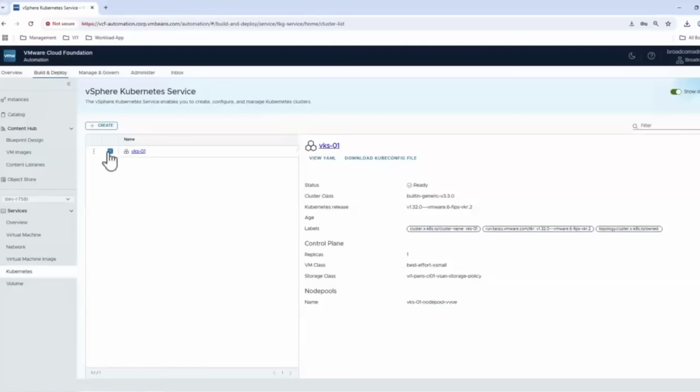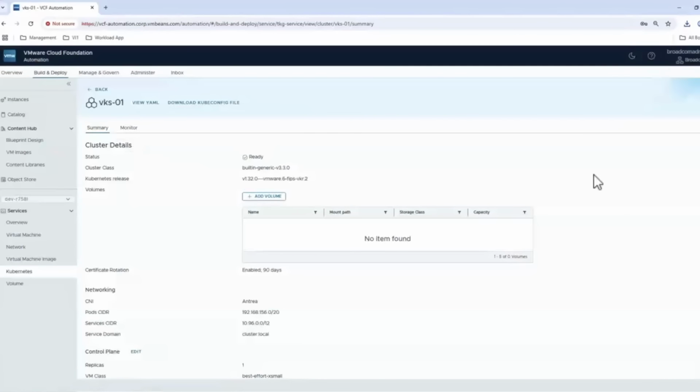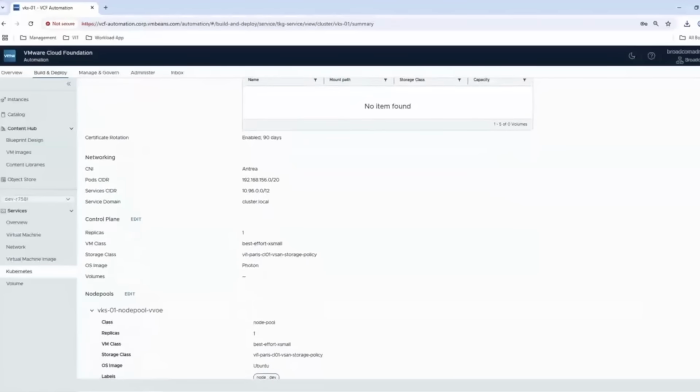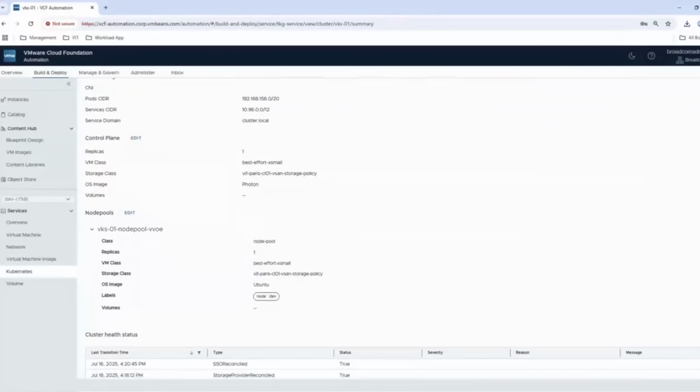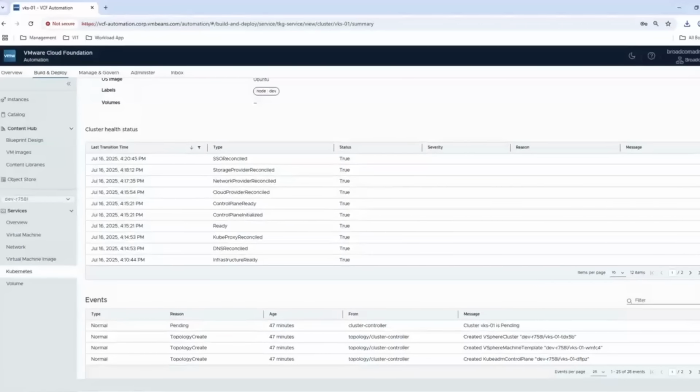I could also do some day-two operations on this cluster. For example, if I wanted to add any persistent volumes as an addition, I could do it as a day-two operation. If I wanted to do any scaling, it's extremely simple to do it with VKS. All I have to do is edit, for example, my node pools, change the number of replicas, scale out my cluster. Very, very simple to manage and operate.